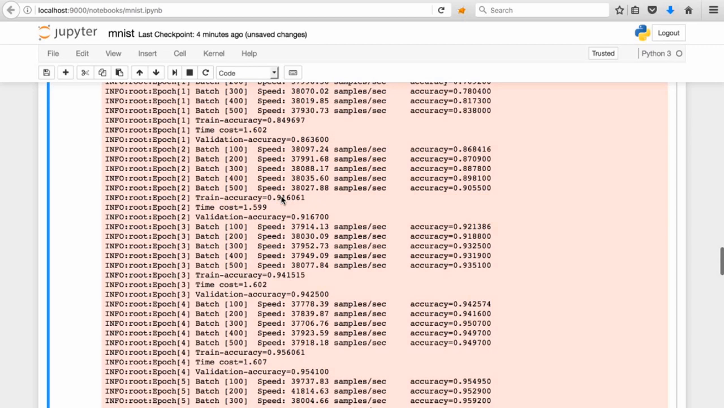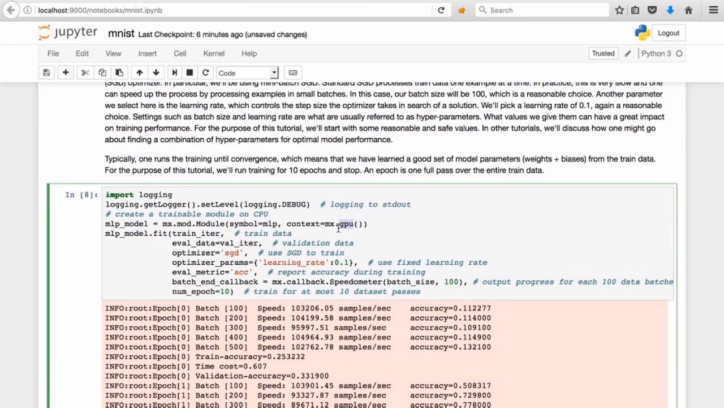I'm going to run it with the GPU this time. I changed the context to GPU and I'm running it now. You can see that the time cost is now reduced to 0.6 seconds. So one epoch takes 0.6 seconds. It previously took 1.6 seconds. So that's a 60% reduction in the time cost. This is a fairly conservative speedup. I have seen some of my deep learning networks get a 100 times speedup. What takes 100 seconds takes 1 second to run on the GPU.